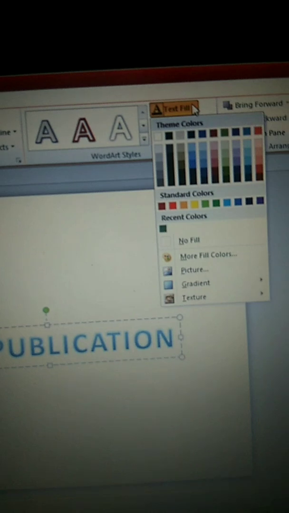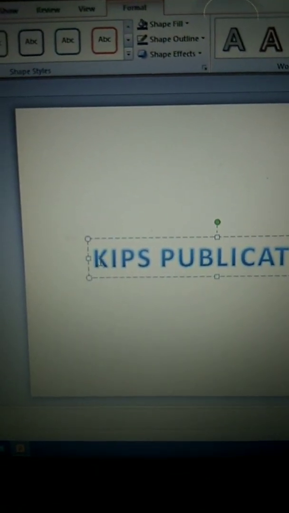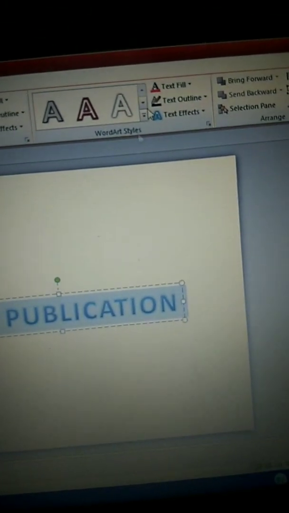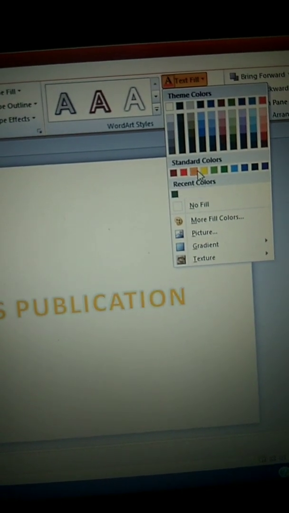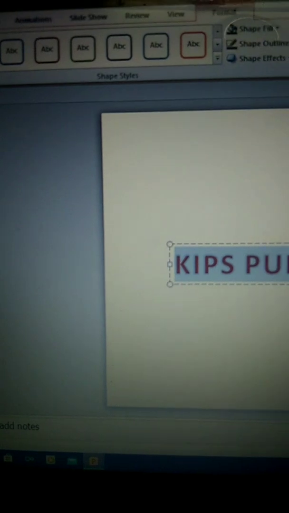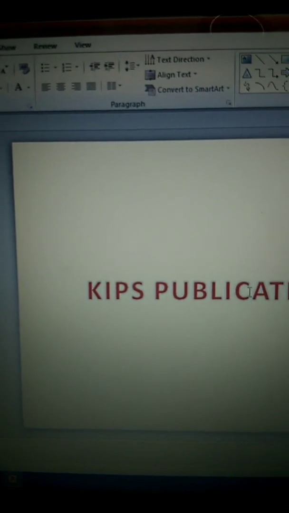Now for example, when I select this, I go to text fill. Text fill option is in the Word Art Style group. Here is one text fill drop down. Then you can select any option. For example, I select red color in the text fill. First I have to select the text. Select the whole text. Then text fill option. I am selecting red color. So the blue color will be changed into red color.